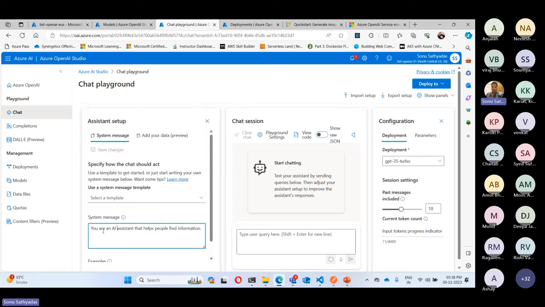So this is a custom message, and you can provide your text input here. How to deploy or how to upload a file in Azure blob storage. So this is the question that I'm asking.